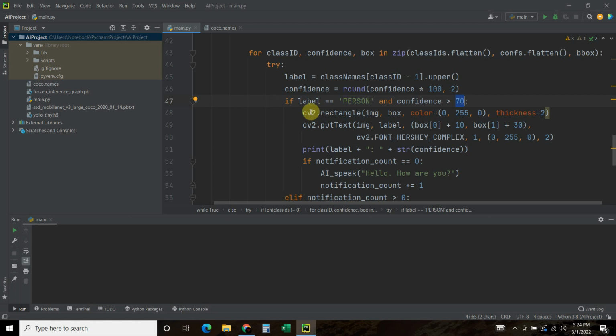green rectangle by doing cv2.rectangle. We're passing the image. We're passing the box coordinates. This color is green. I think it's RGB. And then the thickness is 2. So that's a 2 pixel wide box.